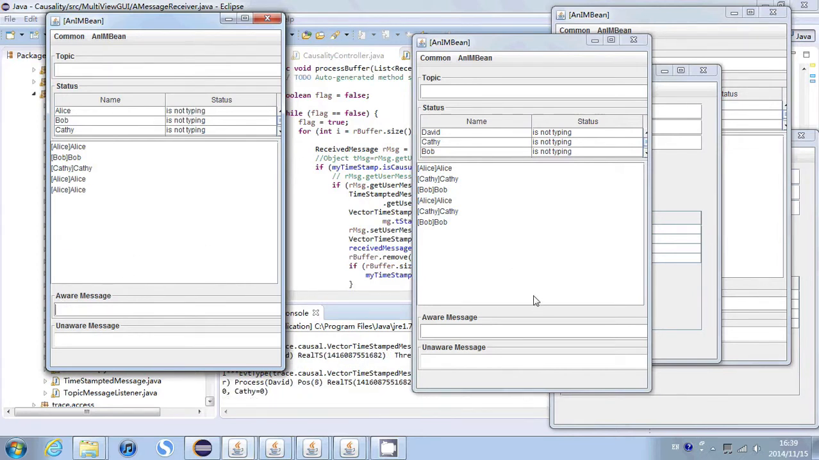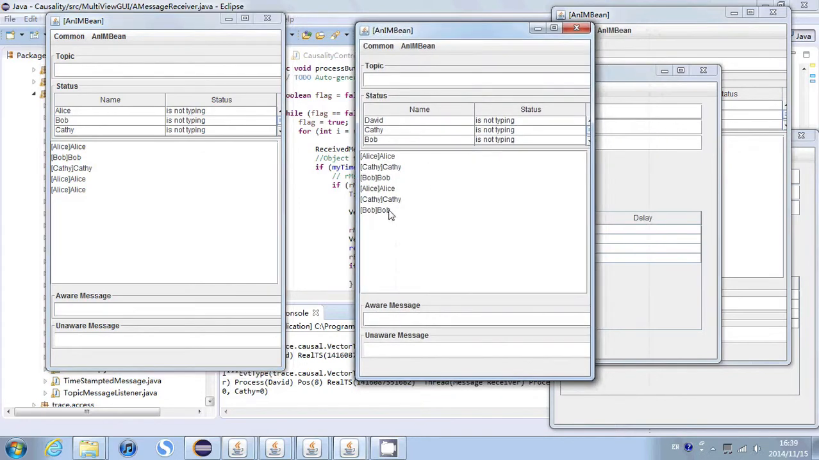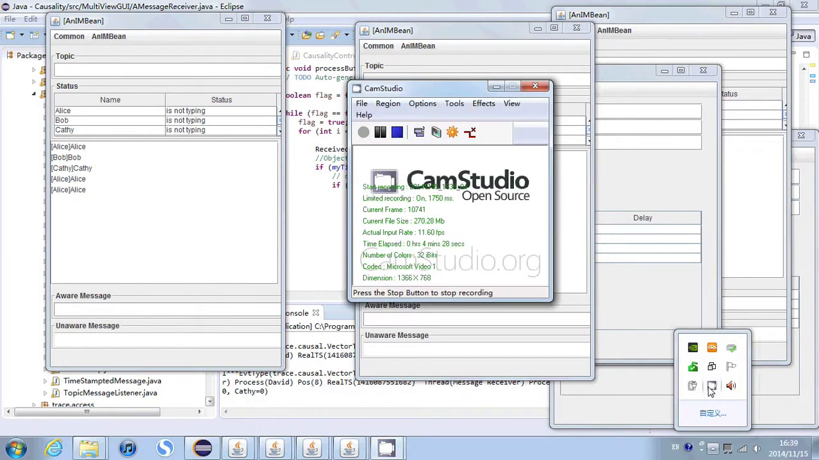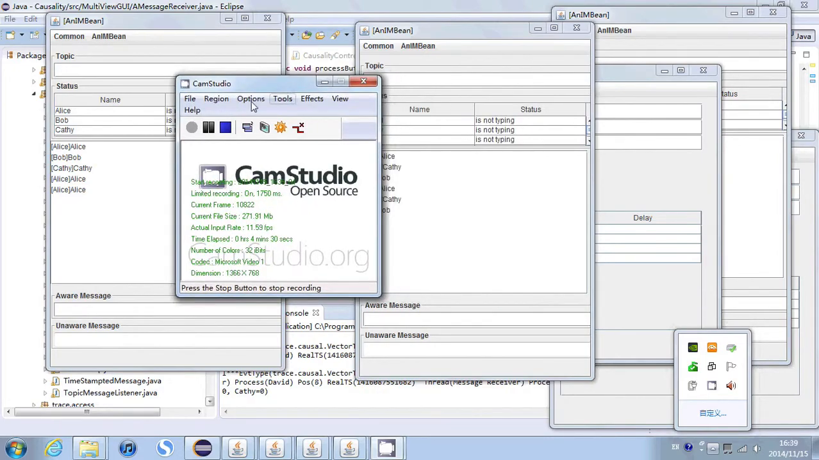We can see that David cannot receive the message from Alice because Alice's message timestamp now is 2000, but David is 0000, so he cannot process the message. So how we can process the concurrent message, we will show next.